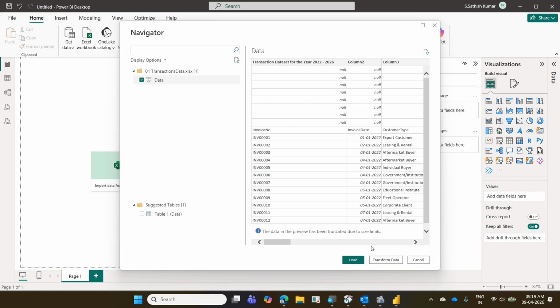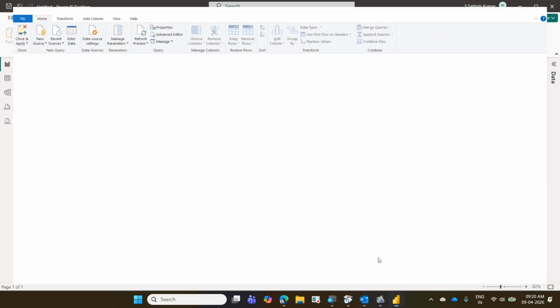Load will go to Power BI. Transform will go to Power Query. So we recommend to go with transform data. So click on transform data. After going to the transform data, it loads to Power Query.